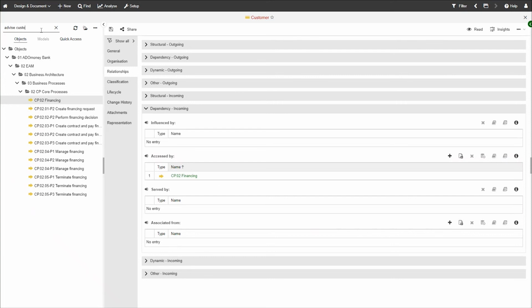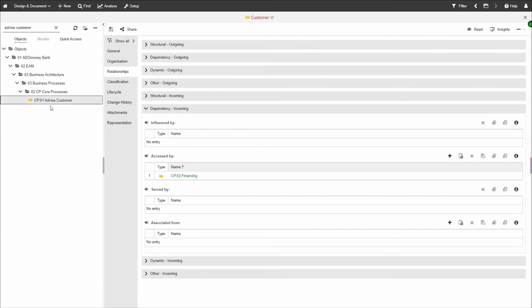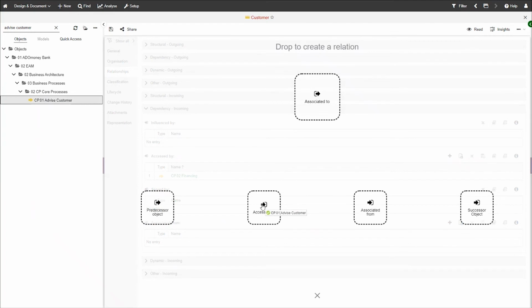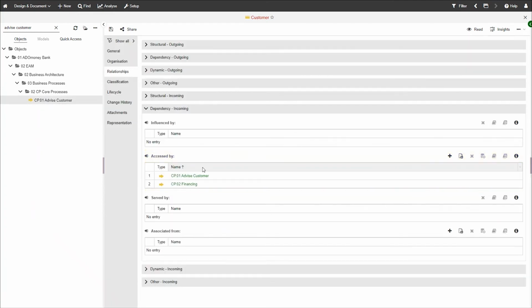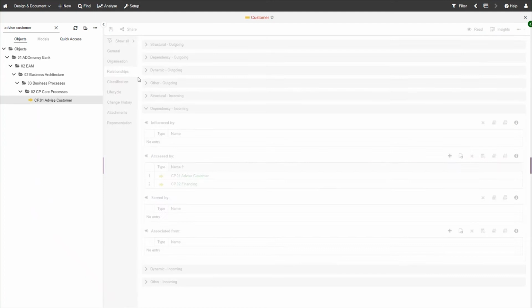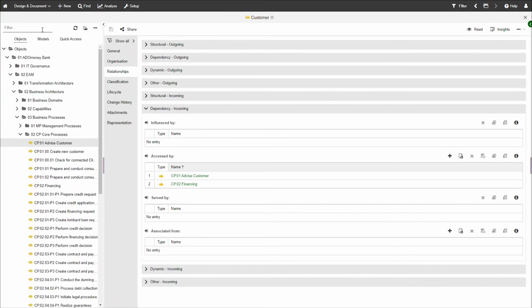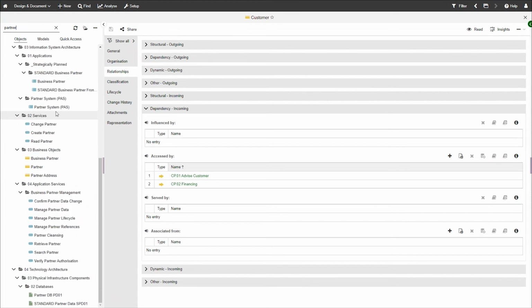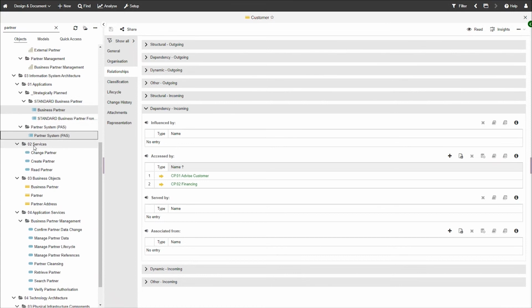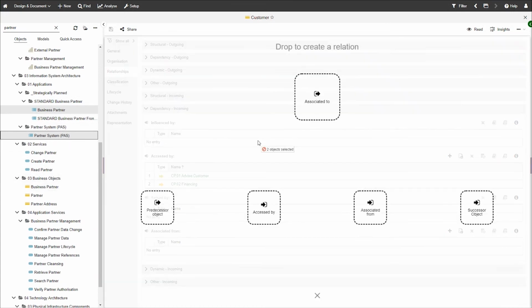We can add another process just to stick with our example. So we have another one called advice customer. So we can do the same thing, drag and drop and build that relationship. Another very typical example with data is to consider, for example, which systems, which applications are actually leveraging and working with this particular data. We're going to do the same thing again. So this time I'm also going to now search for our partner applications. We have quite a few of those. So we're going to take our business partner and our partner system, 2 strategic applications in our architecture, which are essentially, again, working with this data. And here we're once again going to use the accessed by relationship.